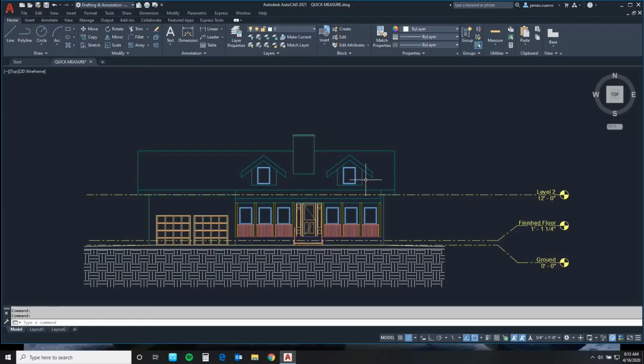Today's topic will be AutoCAD 2021's new Quick Measure tool improvements. Let's get going. The new Quick Measure tool has been improved with the addition of areas to the tool. How do we do this?